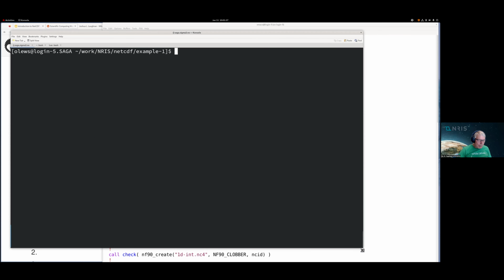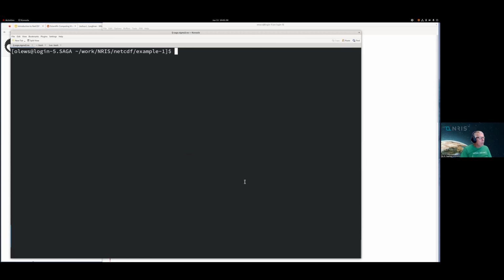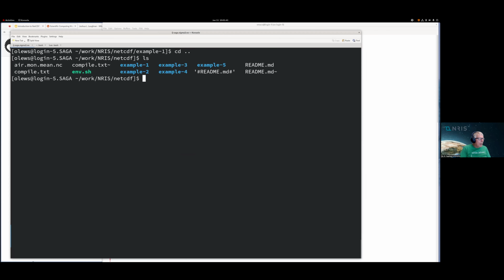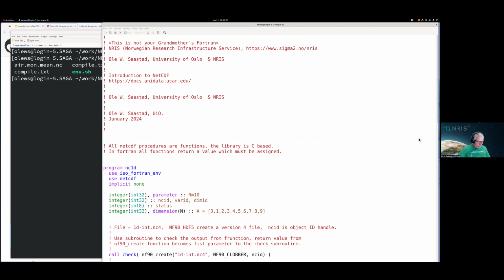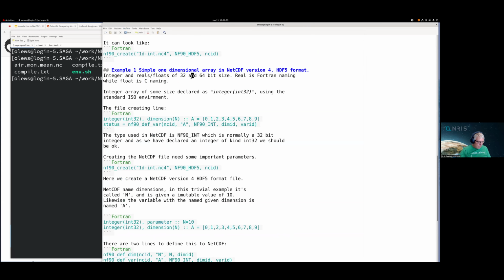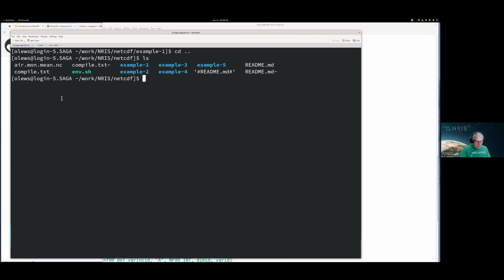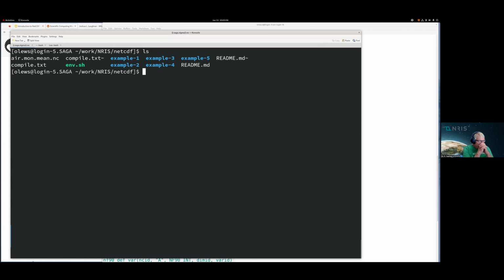I got into the first example directory. I assume that you downloaded the files and the examples. On top there are some files with a tilde at the end, and so on, which I don't think you have.